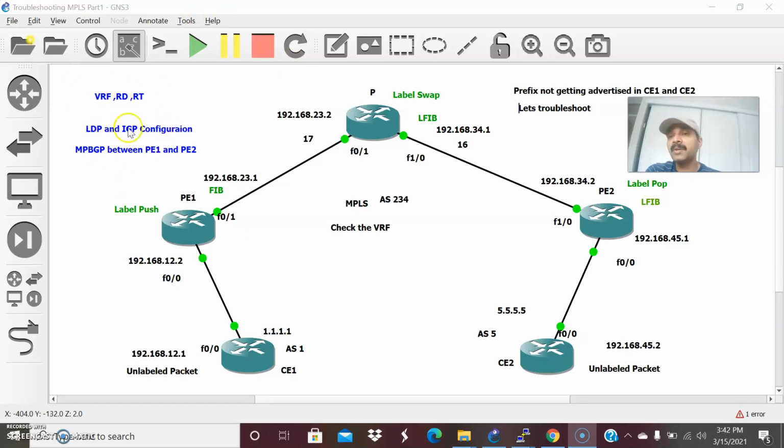And the second thing is LDP and IGP. Collectively we have to configure them. For the IGP, I'm using OSPF as the routing protocol. This OSPF routing protocol will trigger the LDP update between the neighboring MPLS routers. And the third thing is MPBGP. Whenever PE1 advertises the labeled packet to P, it always advertises with the RD value. So it is a combination of RD and prefix, which we call a VPNv4 route. For advertising the VPNv4 route between PE1 and PE2, we are using a protocol called MPBGP. So this is the third configuration.